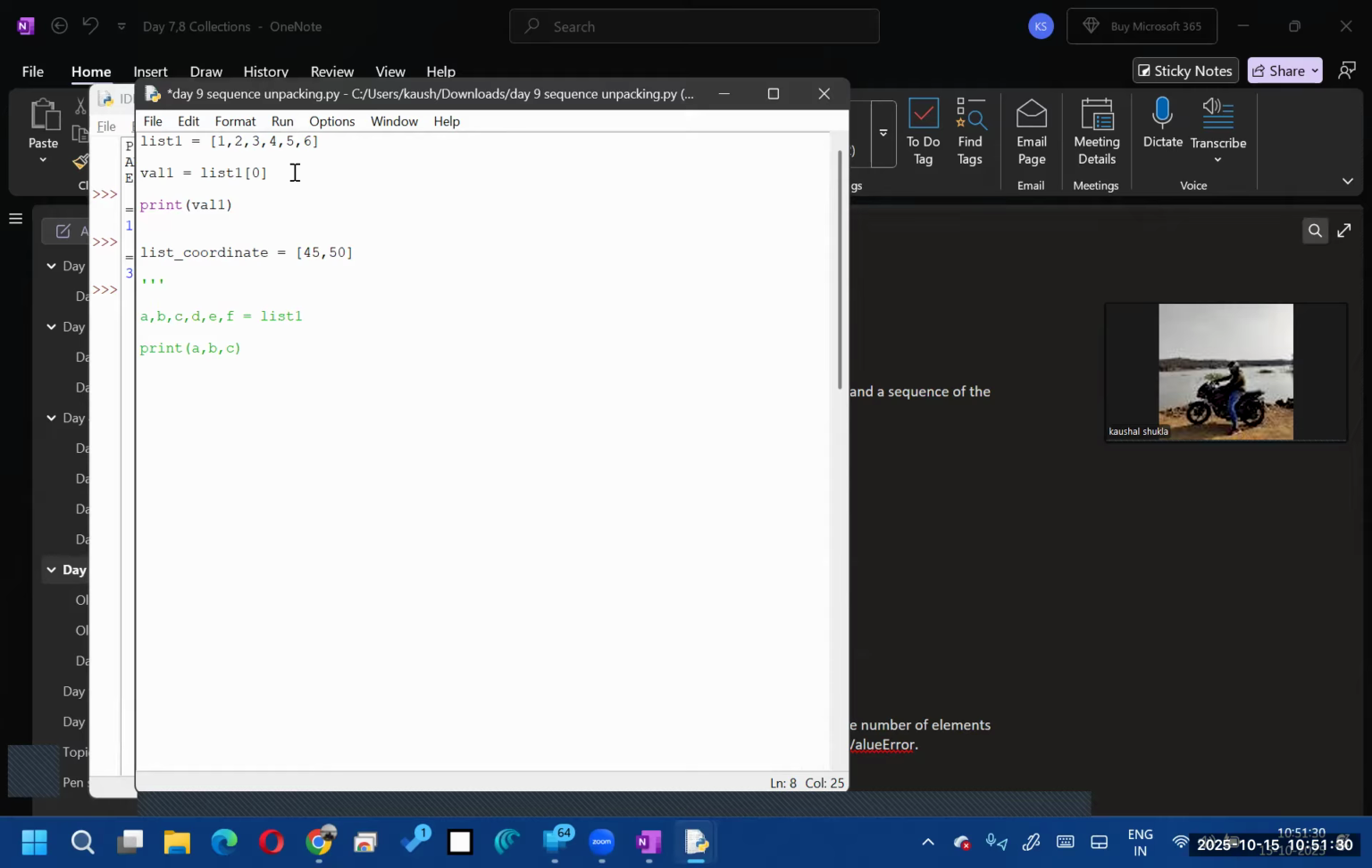Now if I have to get the longitude, what do I have to write? Longitude is equal to, from this list, of 0. And then latitude, how will I find out? No, we'll give the index.